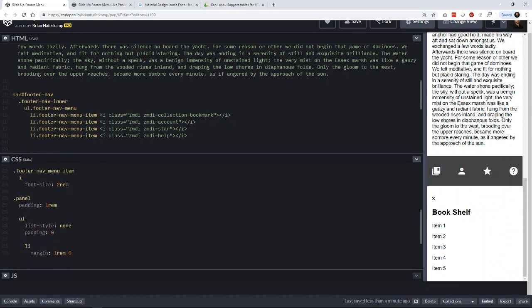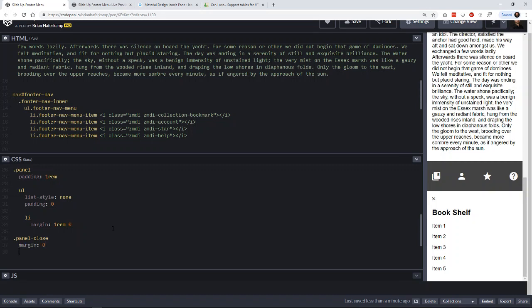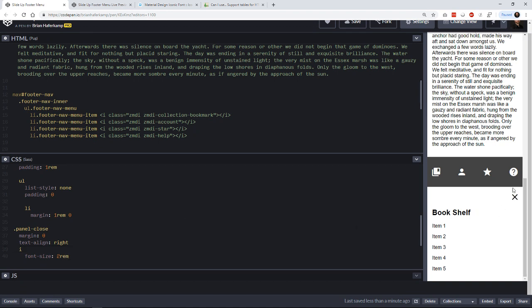We'll make our panel close margin of 0, and because it's a p element, we're just taking all the margin off of that. And then can we text align it to the right? And then we'll change the font size of that to match all the others. So we have an even icon font size here.